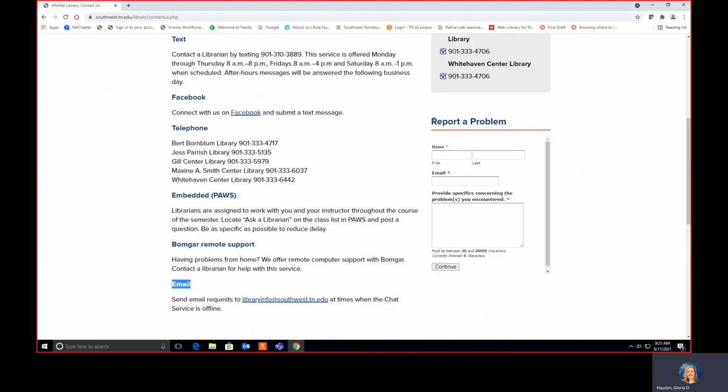Now, if you're ever having a problem, right here we have report a problem. And here's a form for you to fill out. We do ask you to be real specific. If you're getting an error message, please let us know what it's saying. Let us know what steps you're taking. What were you clicking on? What browser are you using? Anything that would help us troubleshoot your issue, we really appreciate.